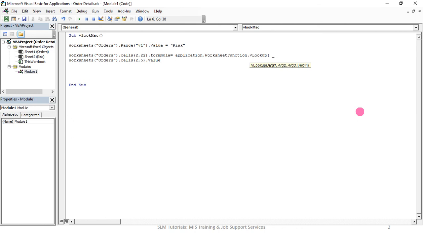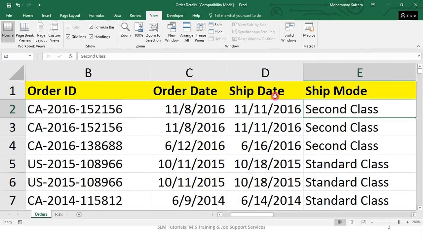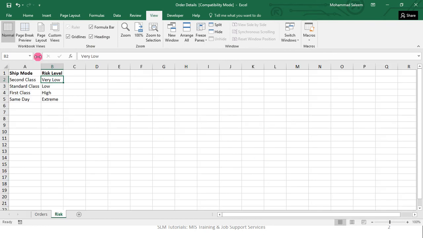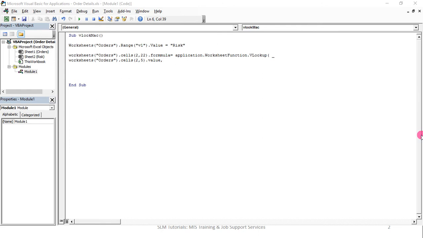First lookup values over now, comma. First argument is okay. Second argument, from where I want the data. I want the data from sheet risk and from these two tables, two columns. So I call them A and B. So I'll tell my sheet again.